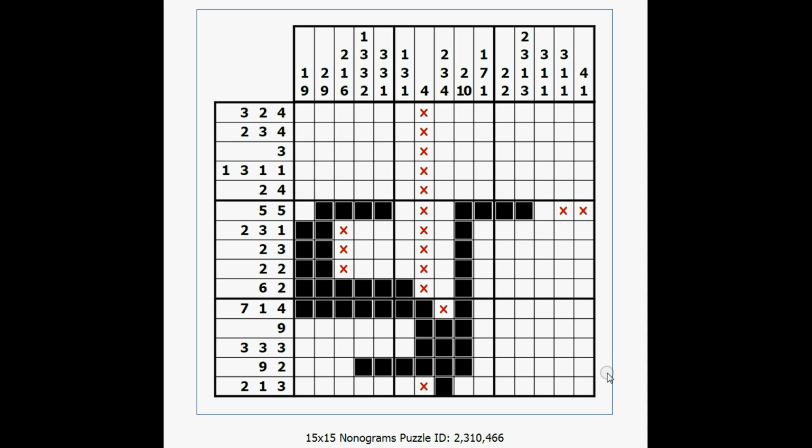All right. Now let's see. What else can we do? Looking for something big in here. 7, 1, and 4. Nope. Oh, here we go. 7, 1, and 4. There's 7. There's 1. There has to be a space right next to that 1, so I'll put the space. And then I have 4. 4 has to fit in over here. 1, 2, 3, 4. 1, 2, 3, 4. Everything between there has to be a black square.